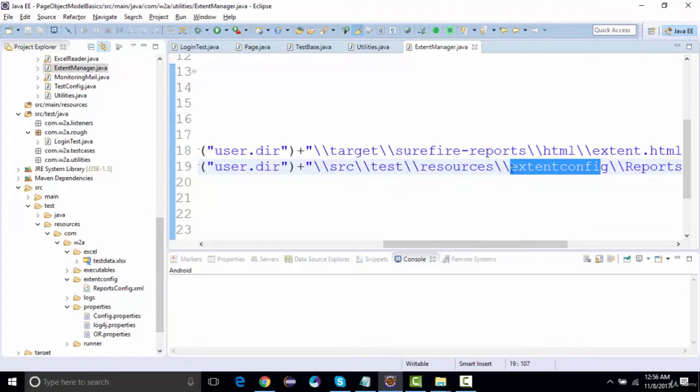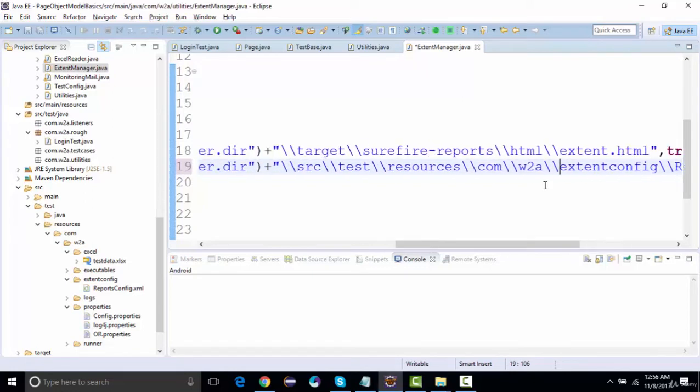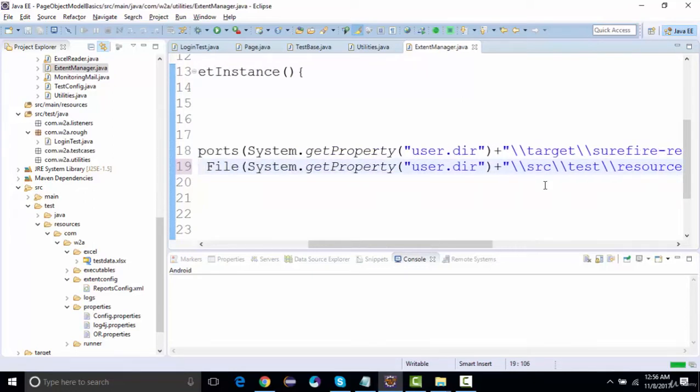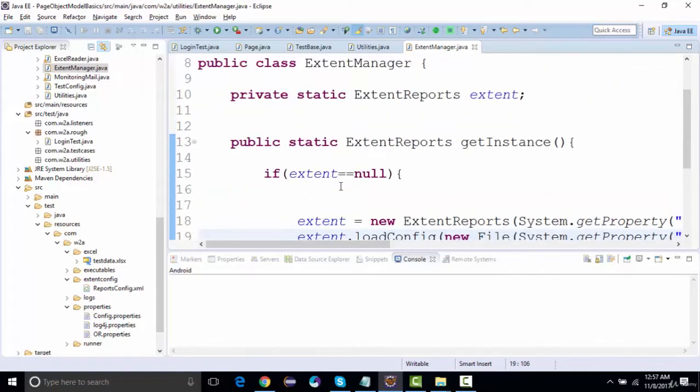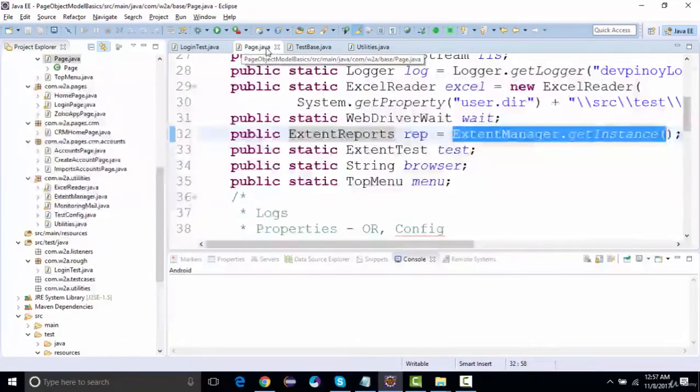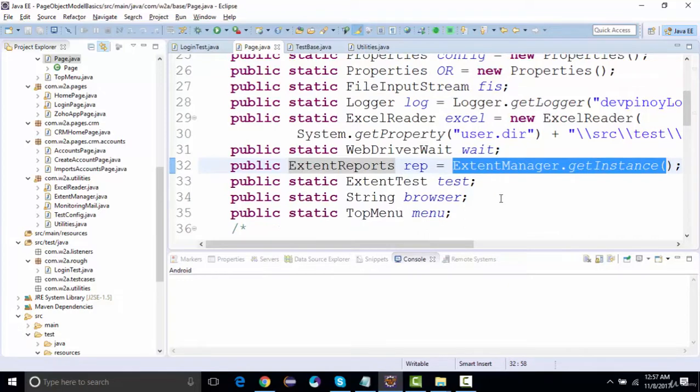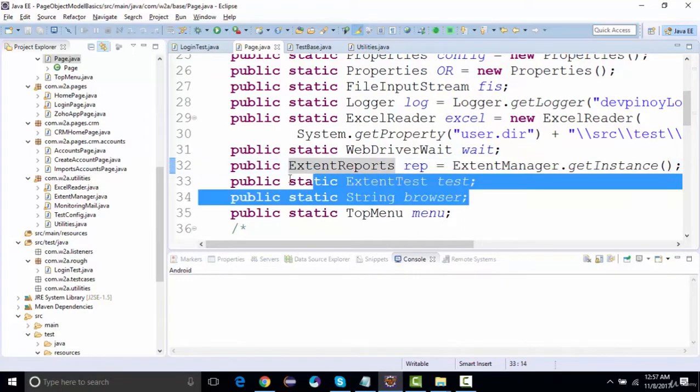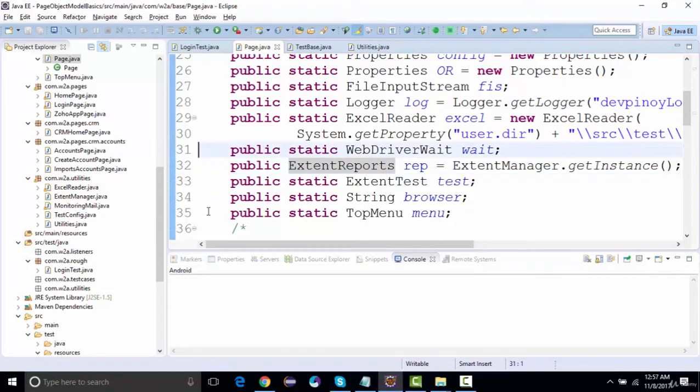But before that, I need to add this resources. After resources, we have com, then w2a, then Excel. Sorry, then we have the extent config, right? So this is the extent manager file, which should be responsible for getting the object of the extent reports class, which we'll need over here, right? And then we have extent test, then the browser.